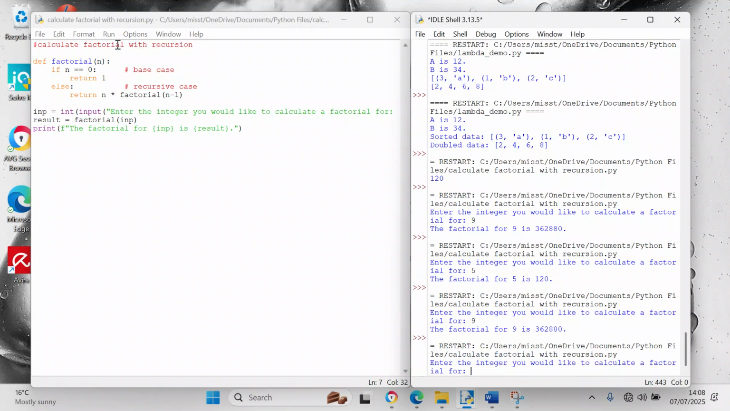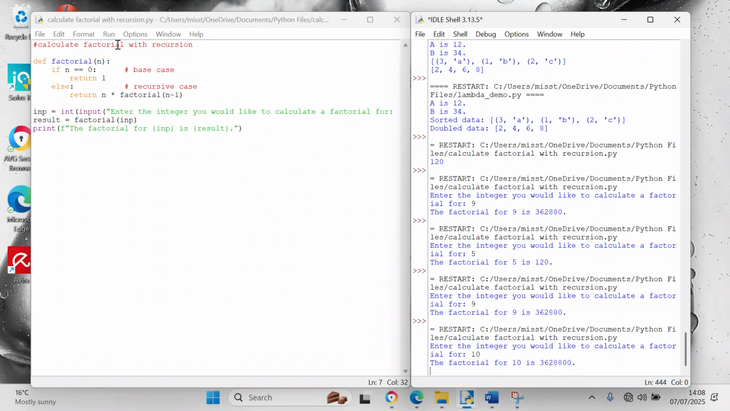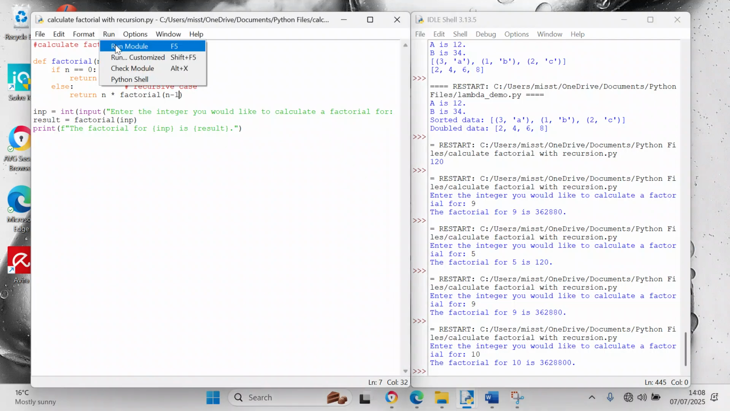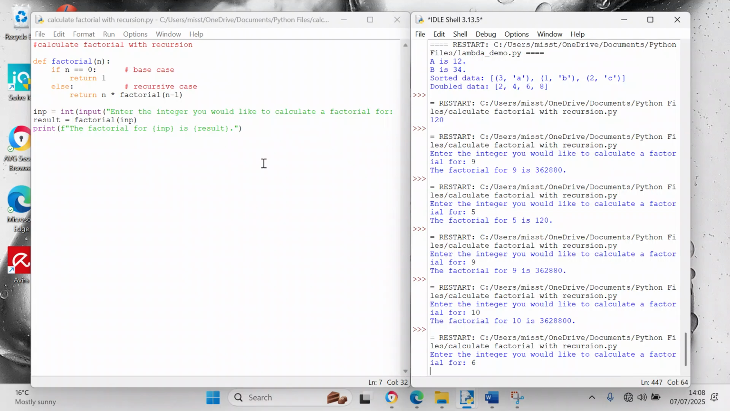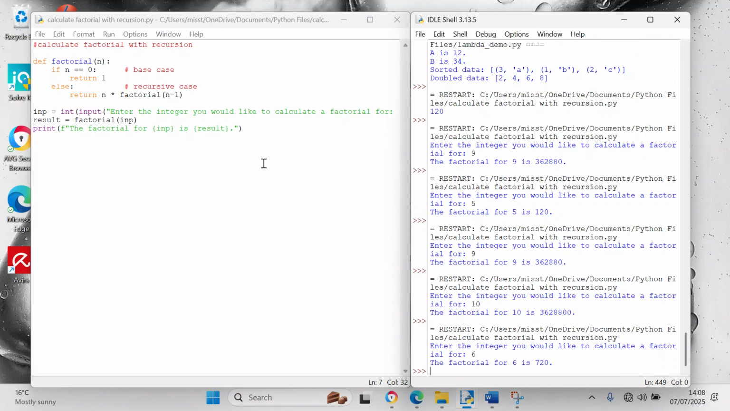And then I'm going to enter 10. The factorial for 10 is 362,880. So that's the factorial for 10. And if you want something a little bit more simple, you can run the module for 6, and it'll give you a value of 720. So that just proves the recursive function works within the program. This is just a very easy recursive function just to demonstrate the use of recursion.